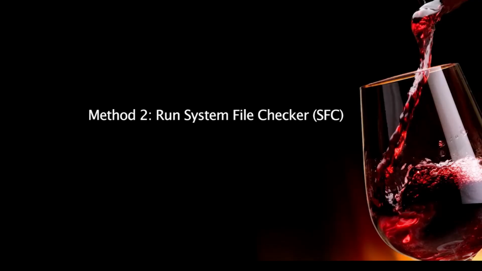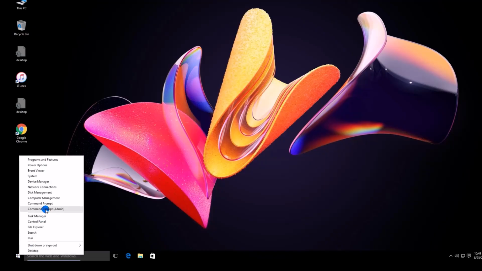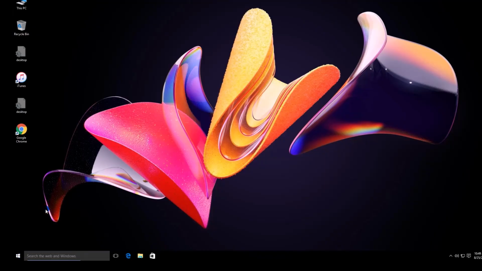Method 2. Run system file checker. Open command prompt as administrator, then run the sfc command line to scan your system files.